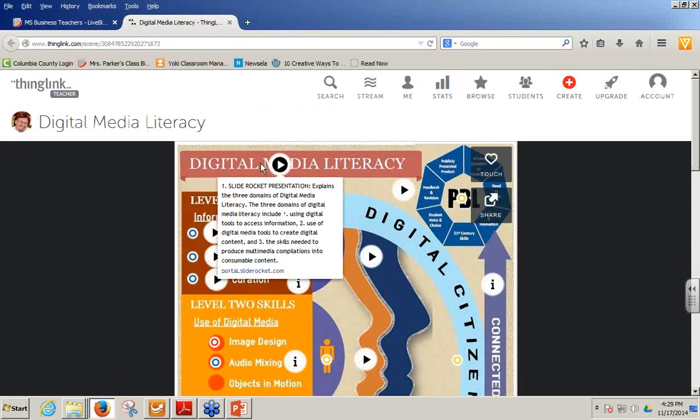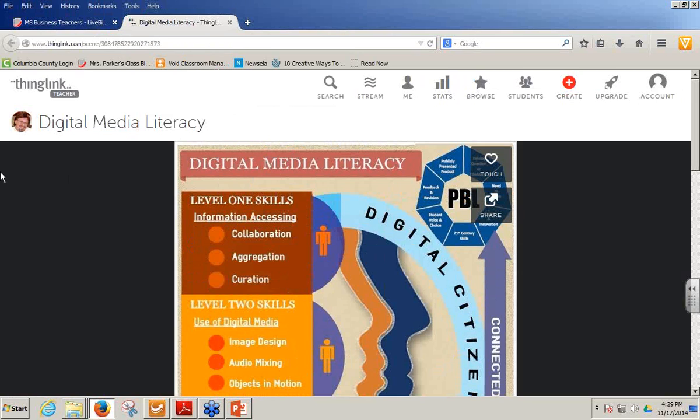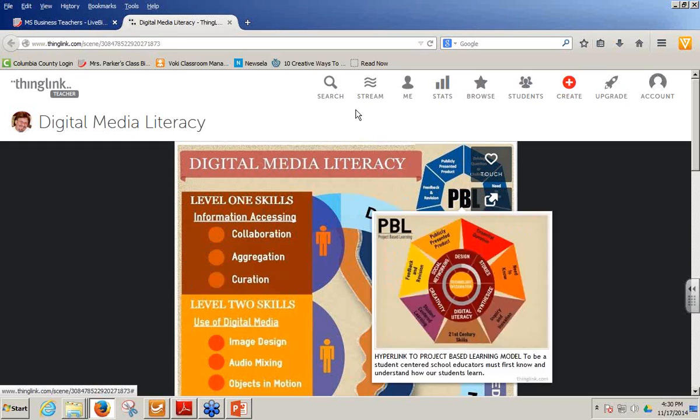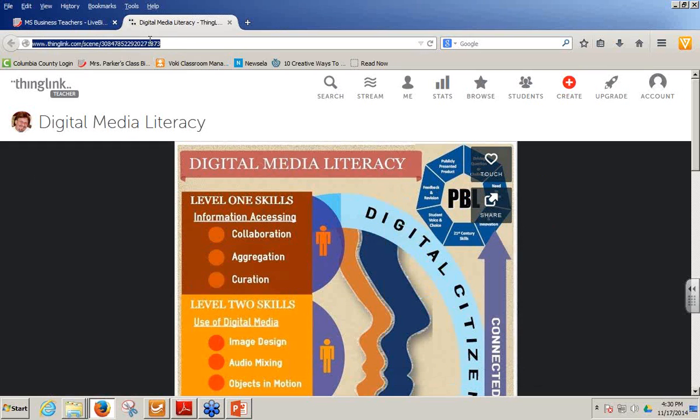This right here is a digital media literacy ThingLink. And you guys can see right here, if you sign up for an account, by hitting this little heart that I'm holding my mouse over, it says touch, and that basically just means that you have favorited it, or that you liked it, or you love it. And you also can share the link to it, just like you see this link right up here at the top. You can share the link right there.